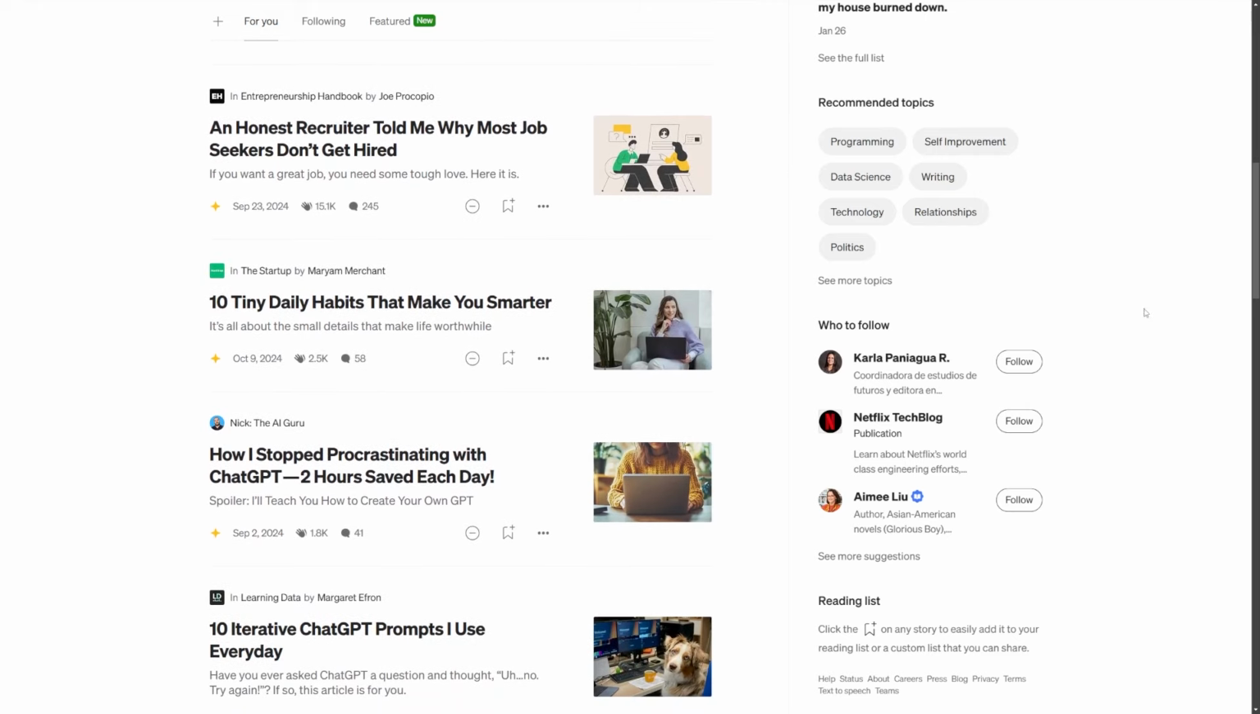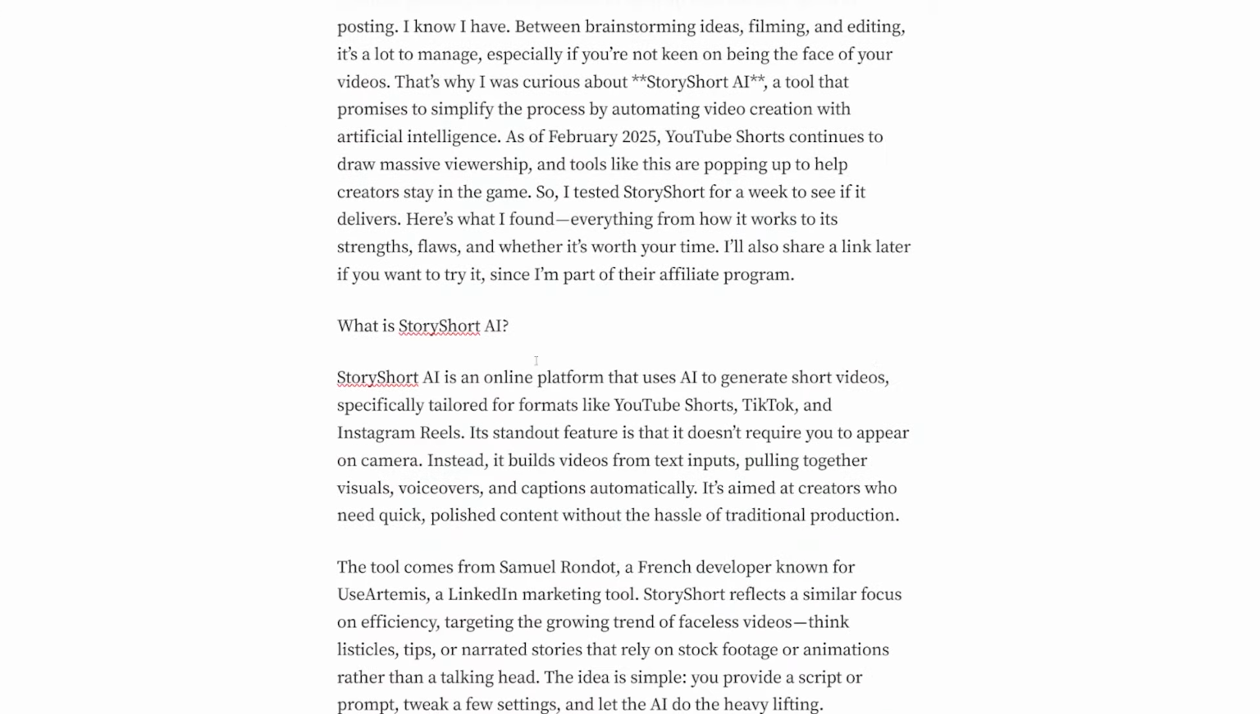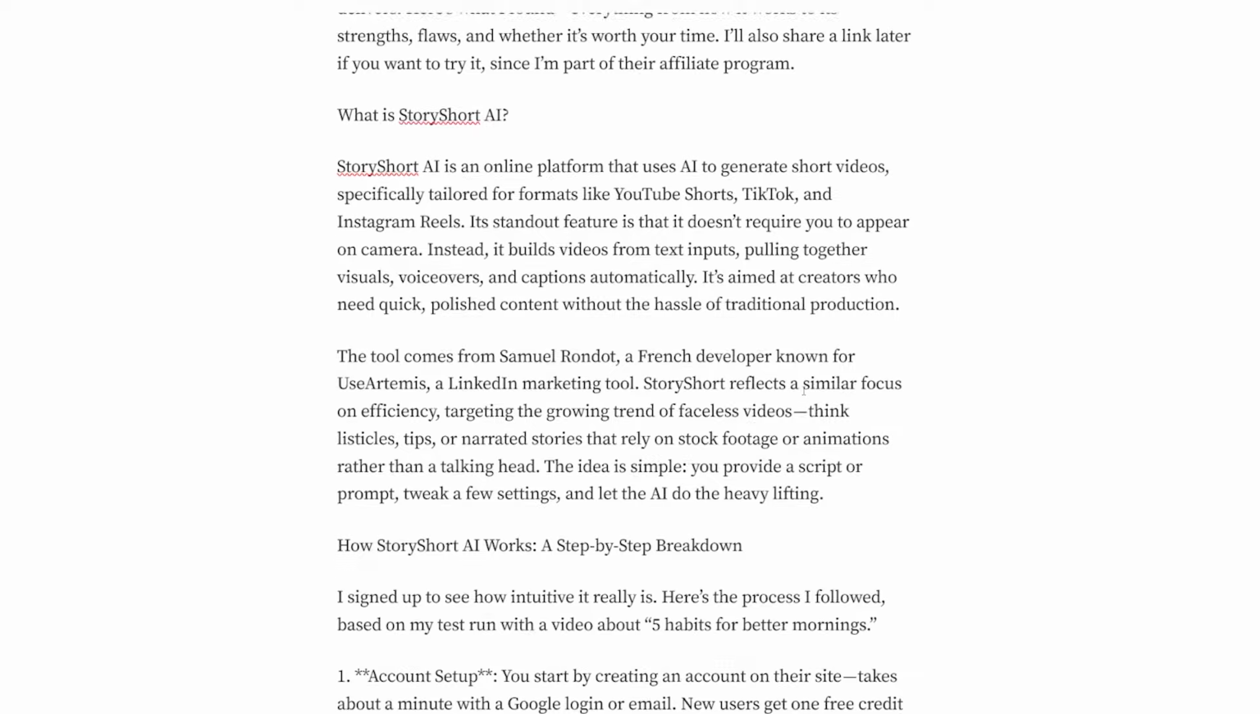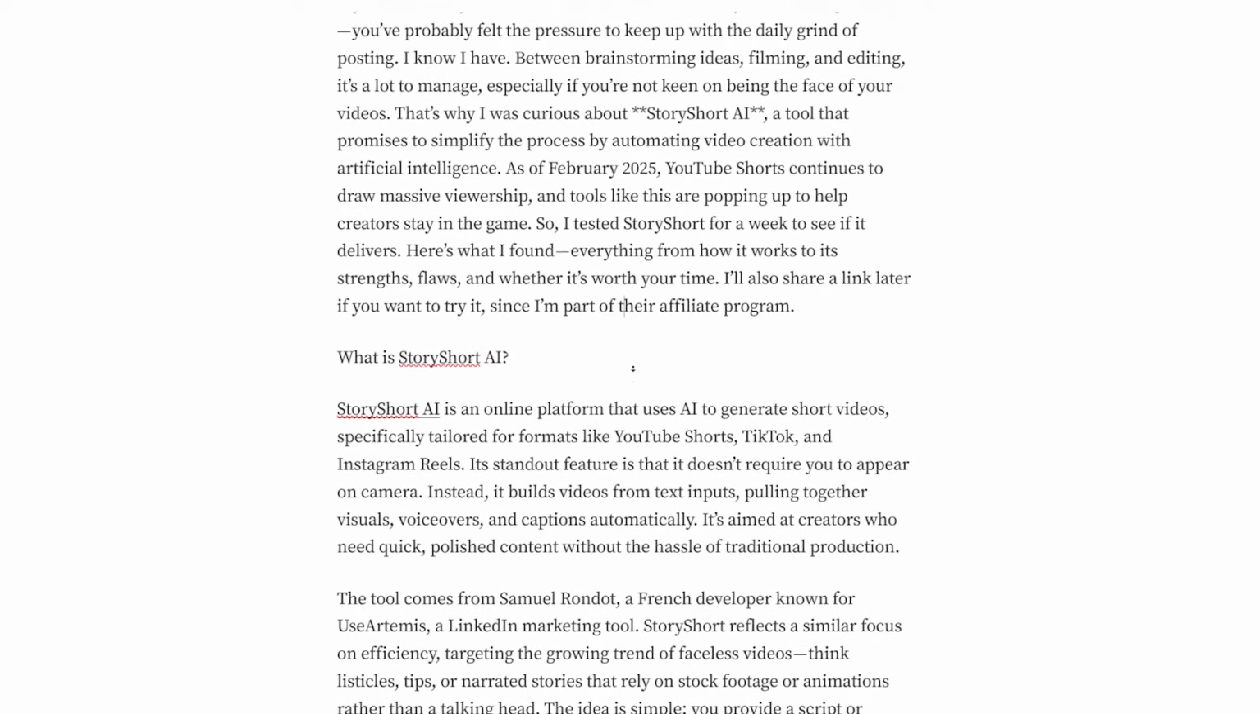Go to the Medium website, sign in, and click Write Article. Paste in the blog post that Grok generated, format it nicely, and every time the AI tool you're promoting is mentioned, hyperlink it to your affiliate link. That way, when people read your article and want to try the tool for themselves, they'll click your link, and you get paid.